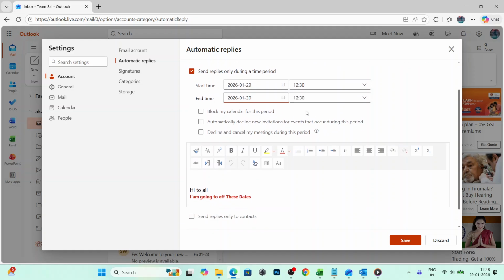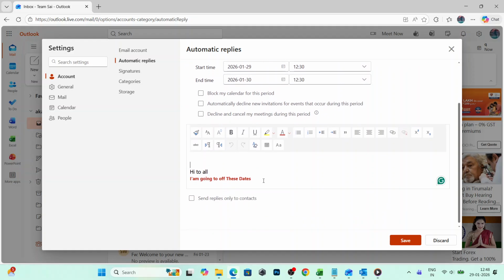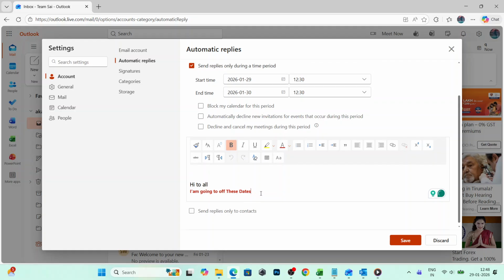In the message box for inside your organization, type the note your teammates will see. Keep it friendly and specific. Include your return date and, if appropriate, a backup contact.